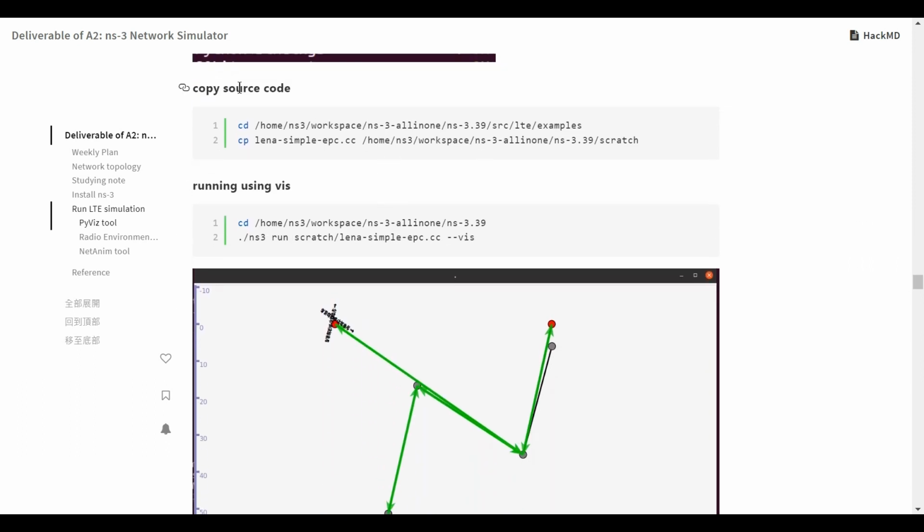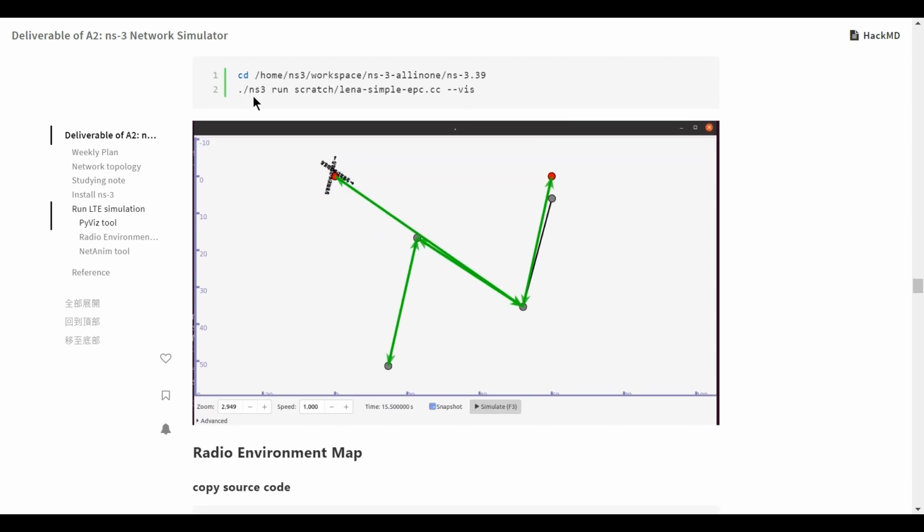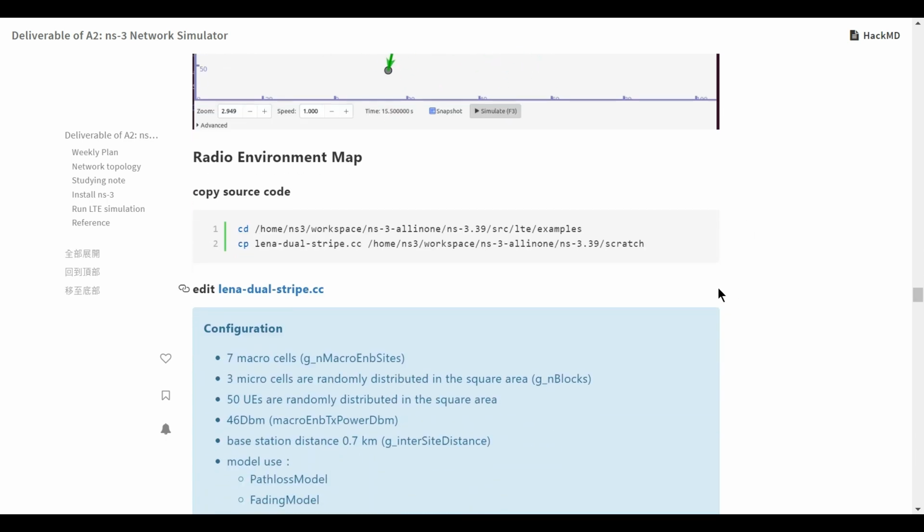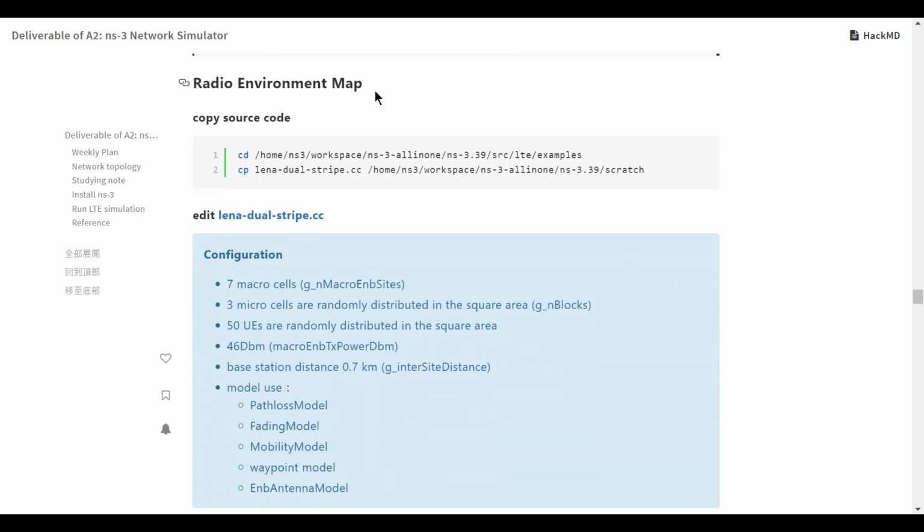And we need to use source code. I copy it from an example file. Then you can run the file using this, and here are the results. You can click this button to simulate your result. Next one is the radio environment map.